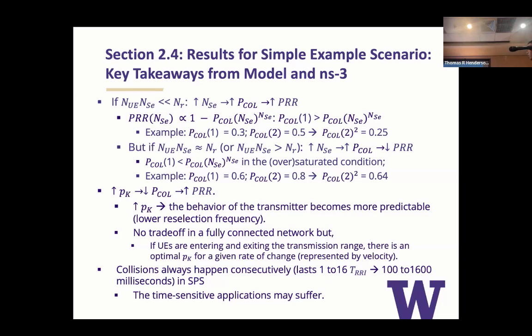So let me give you an example. Here, in the under-saturated condition, let's say pico 1 is equal to 0.3 and pico 2 is equal to 0.5. So we will plug into here. The PR with NRC equal to 1 will be 0.7. Well, this one, 1 minus this, will be 0.75, right? So then the PR with NRC equal to 2 is greater than the PR with NRC equal to 1.